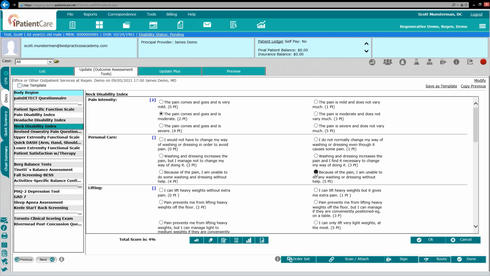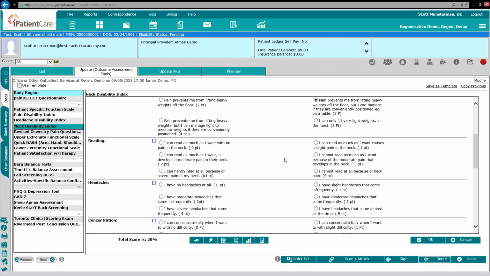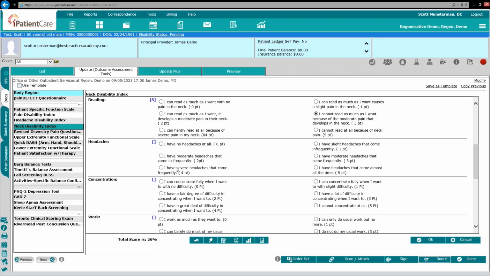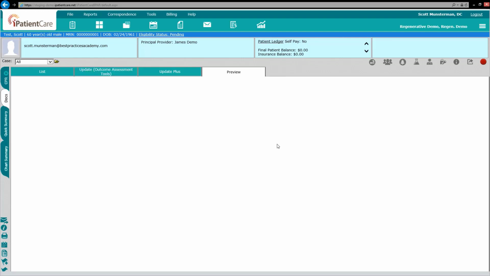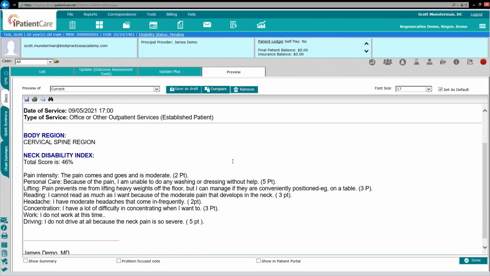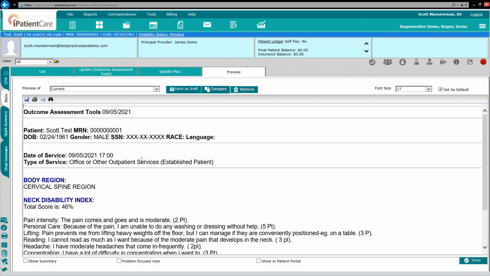And then the patient would simply fill those out, or they would probably fill it out on paper and then somebody would put it in the computer, or this could also be done through the patient portal. But you can see how it is calculating that total score, and then you're allowed to preview that as well. And then it documents it on that particular data service.